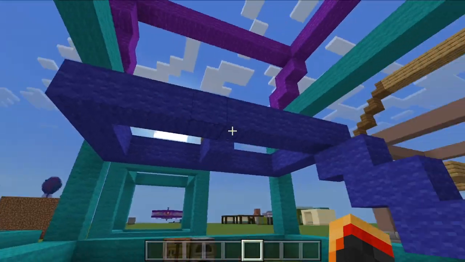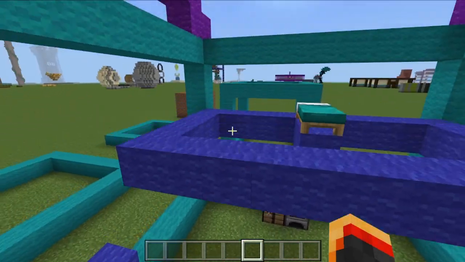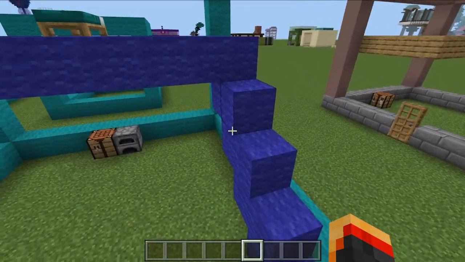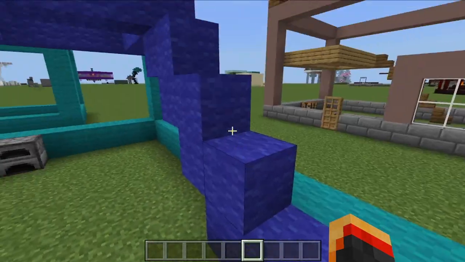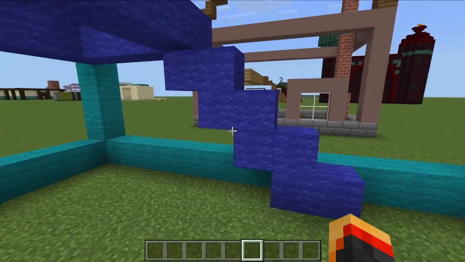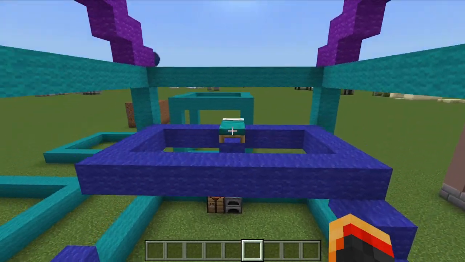It's tall enough I can put a second floor in here. Am I going to have a second floor? How am I going to get up there? Am I going to use stairs? Am I going to use a bubble column? How am I going to do that?